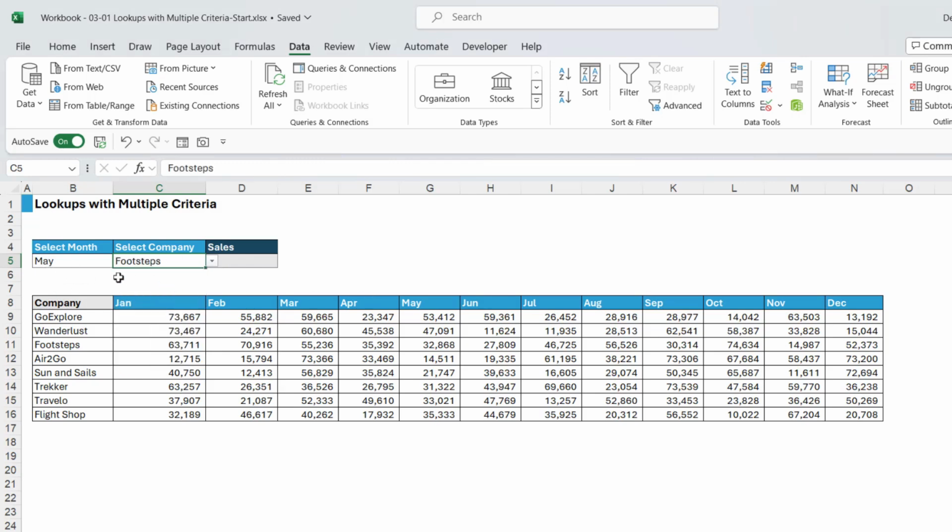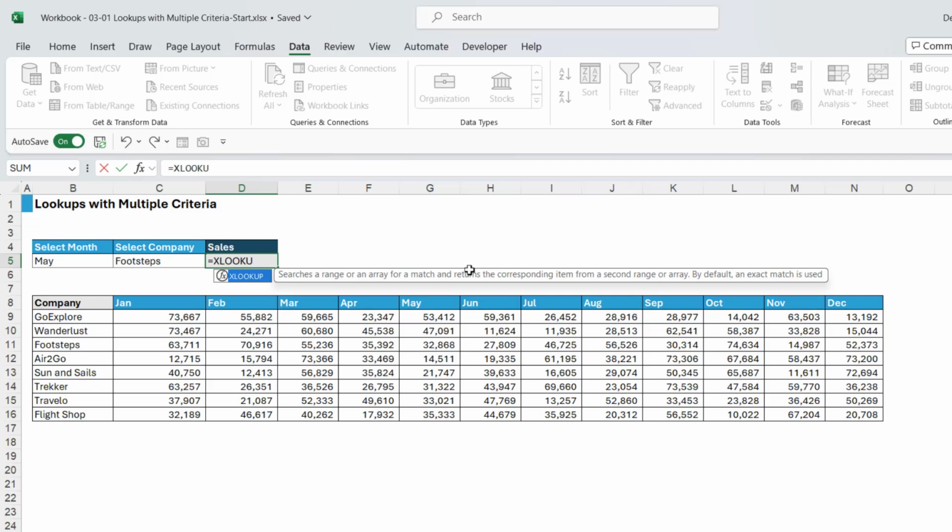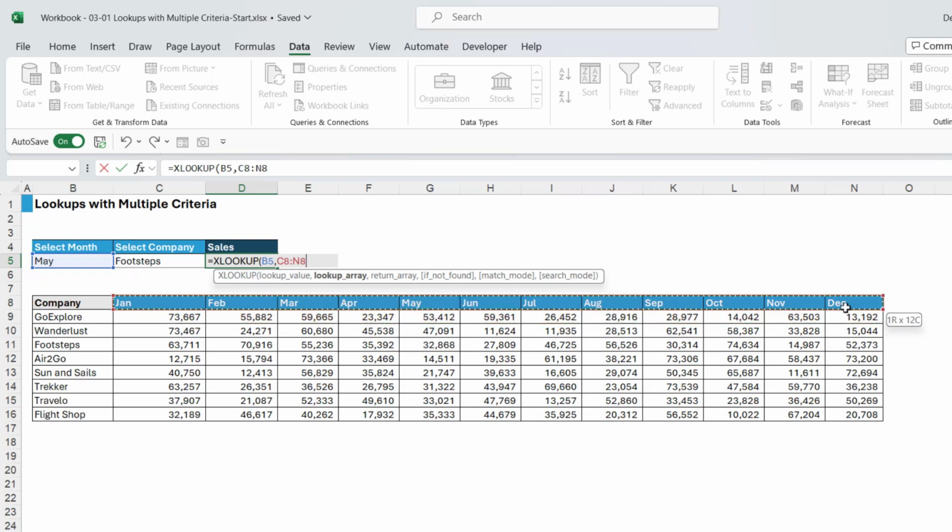So now we need to use these two cells in order to build up our lookup with multiple criteria. Now, as I mentioned, I'm going to use XLOOKUP. So let's type it in. Now, lookup value. We effectively have two lookup values. So we're going to go for the first one first. So let's go for this one. We're going to look up the month, comma, lookup array. Where are we going to find the month? Well, we're going to find the month in this array just here, C8 to N8, comma.